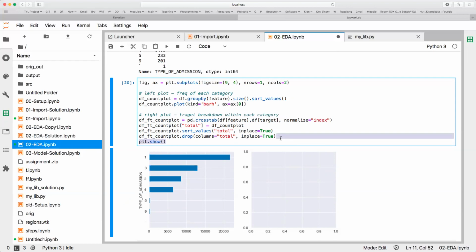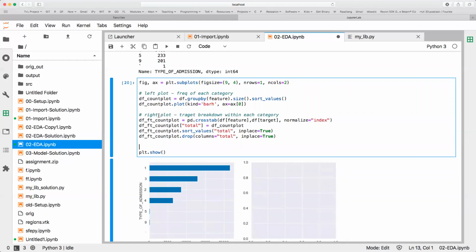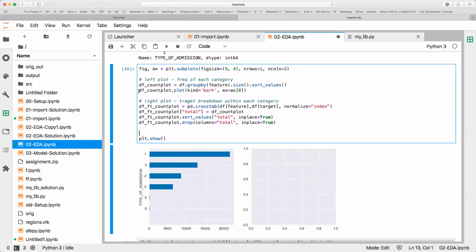You happy enough with that? And now I need to actually plot the thing. So where's my plot command? I'll just copy that down. There is my plot command. I want a bar plot again.